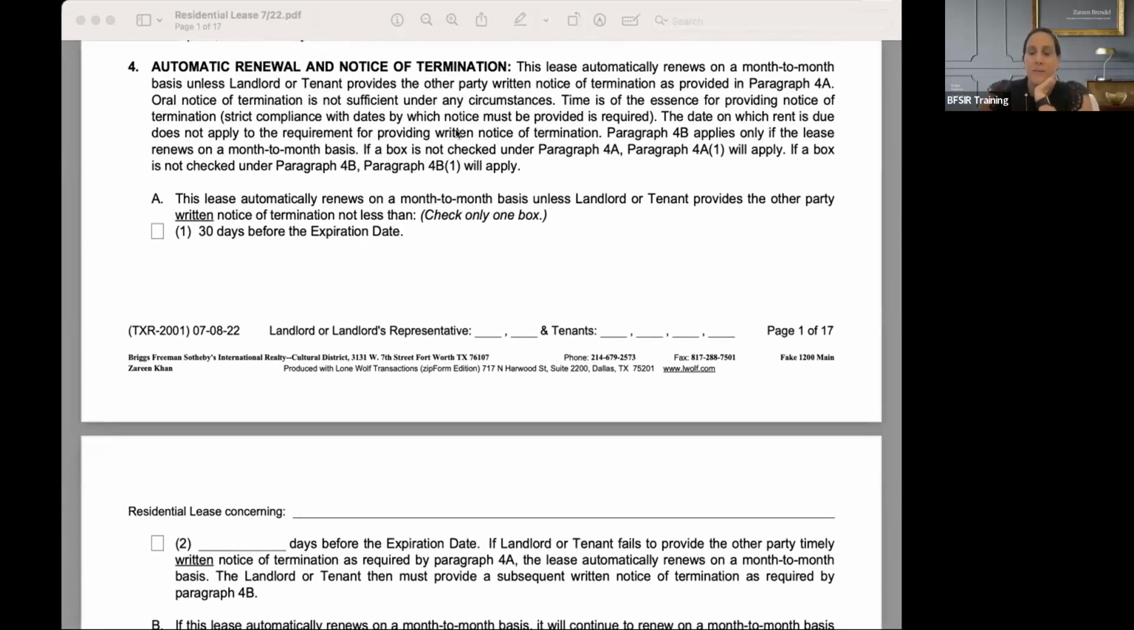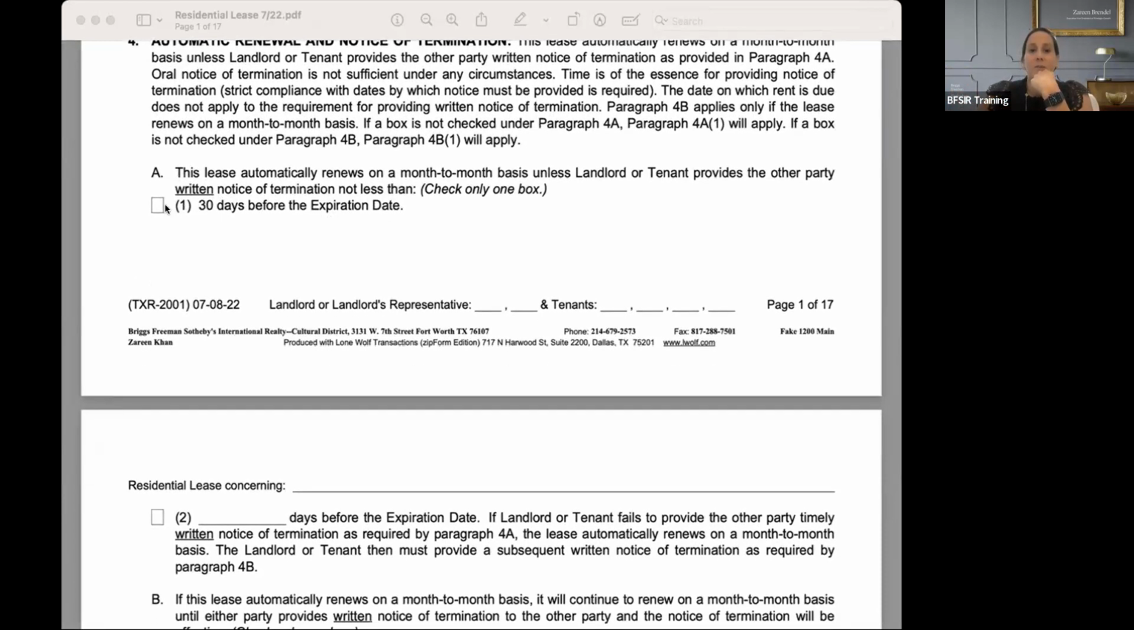Under this document, if a lease isn't terminated, or expressly renewed with a specific term through an amendment, which there's an amendment form also, it just goes month to month, and either party can terminate by giving written notice. And it's either 30 days before the expiration date if you check this box, or you can check this box and put something. I always put 45 days before the expiration date. And then I just have to remember, oh man, this lease is expiring at the end of October.